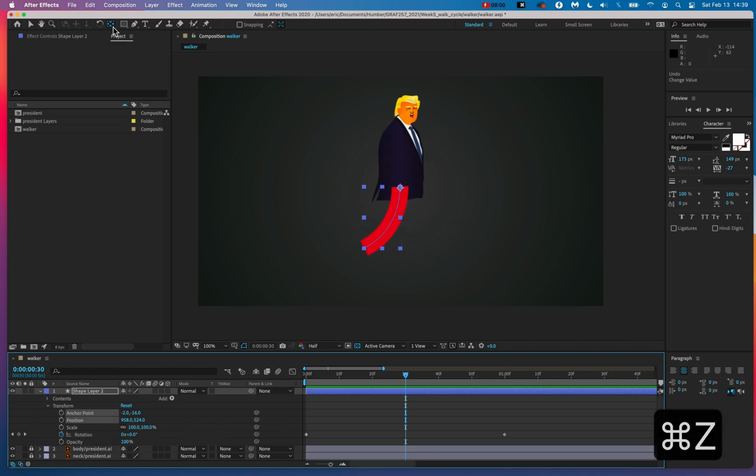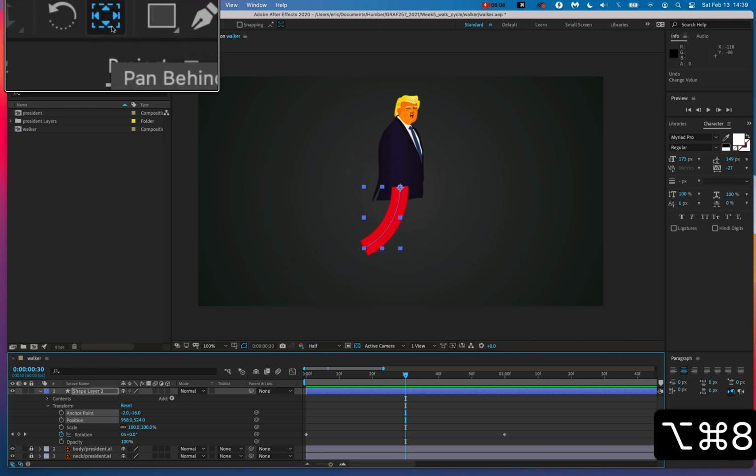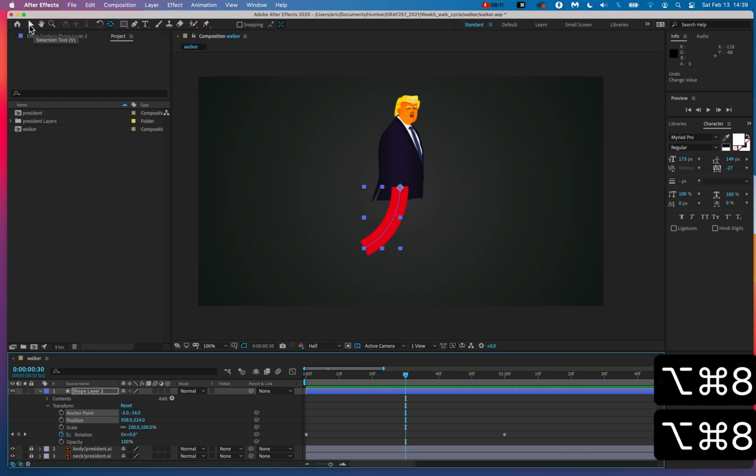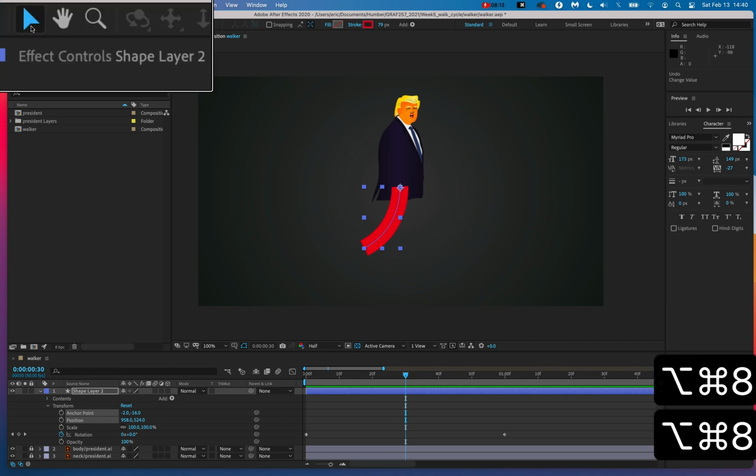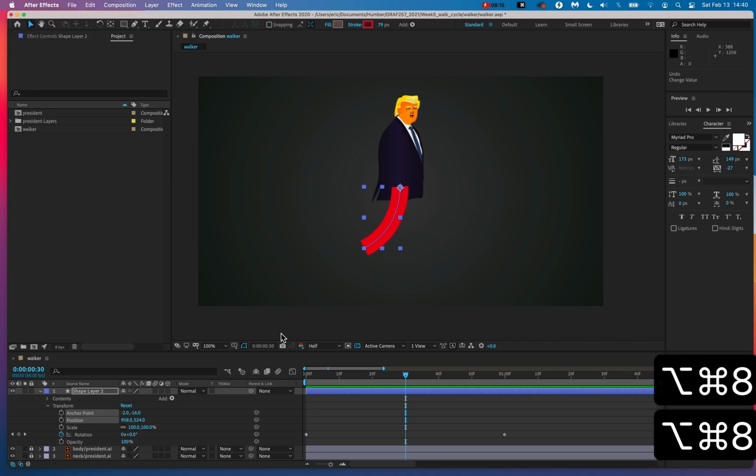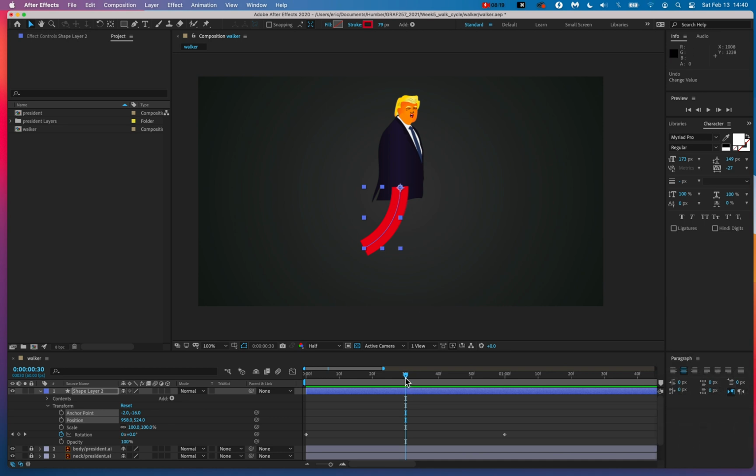One thing I'll warn people is because the pan behind tool kind of looks like the select tool, right? It's just this arrow that we're used to seeing. Try to remember that after you're using it, just go to this tool, the select tool, or some other tool. Otherwise, you'll forget, and it can be really annoying.